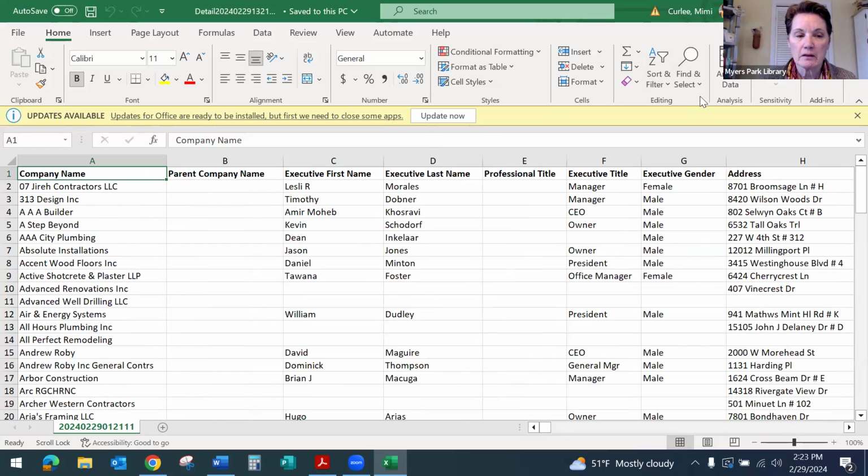So Data Axle does give you the website. They give you Twitter, LinkedIn, Facebook, all that fun stuff. You can cyber stalk them to your heart's content. And you can also go old school. You can send them some kind of information by creating mailing labels.